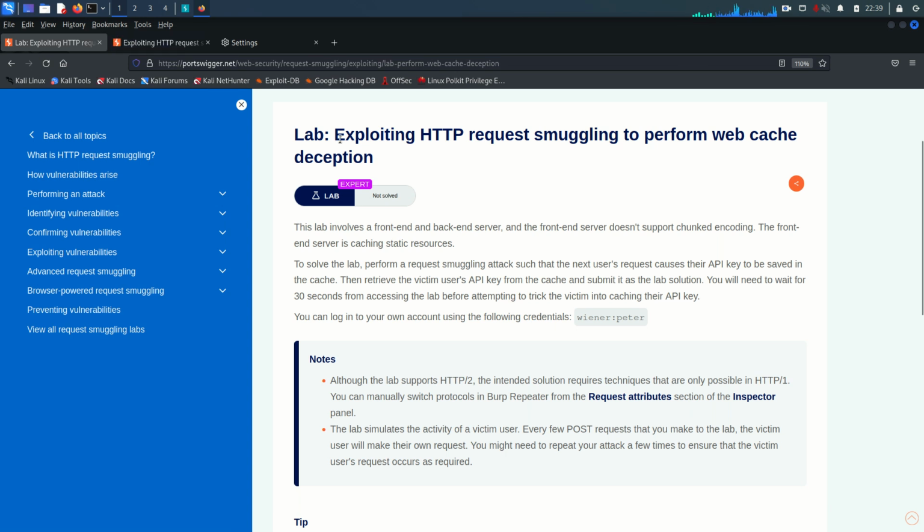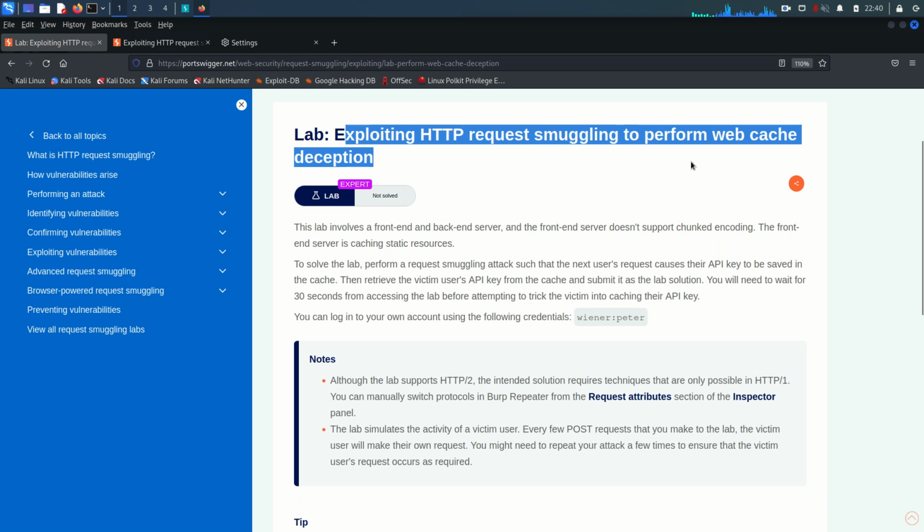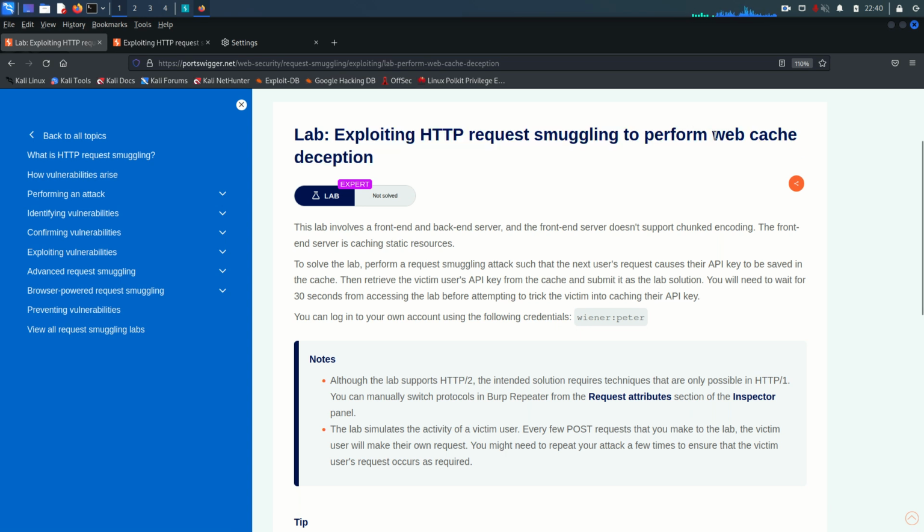Today we are going to see exploiting HTTP request smuggling to perform web cache deception. This is again all about web cache discrepancies between the front-end server and the back-end server. In the previous video, we saw web cache poisoning through HTTP request smuggling, and in this video we are going to deal with web cache deception by exploiting HTTP request smuggling.